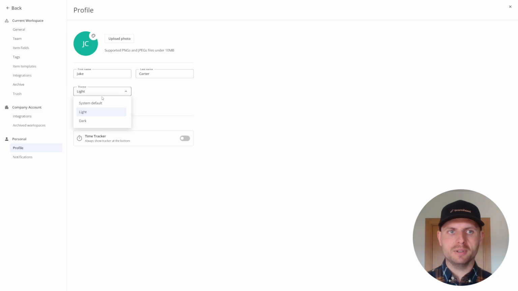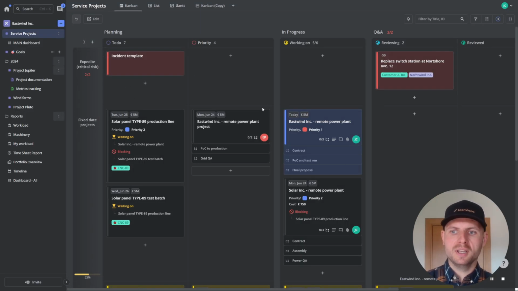Lastly, check it out. It looks great on the dark theme. So it's the one for you.